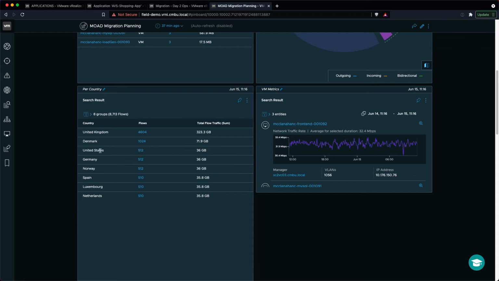So for example, if you were to take this application and put it in the US, it might affect the performance for the ones that are in the UK, which are most using your application. So why not put it as close to the end users as possible?